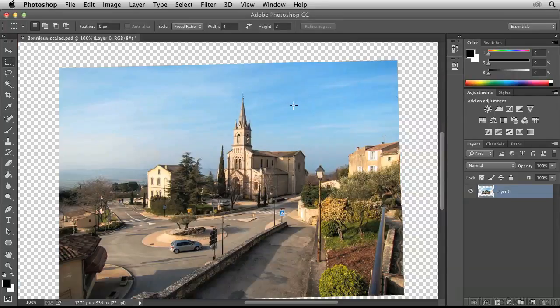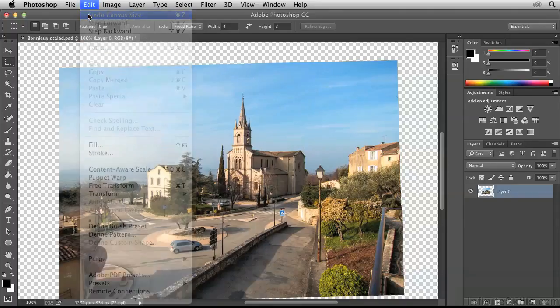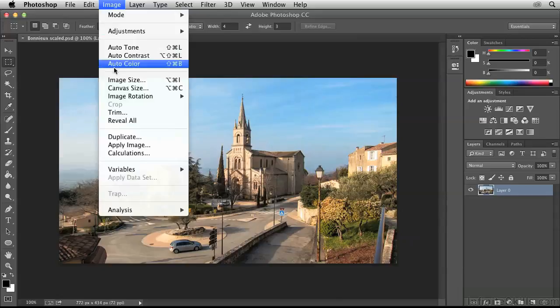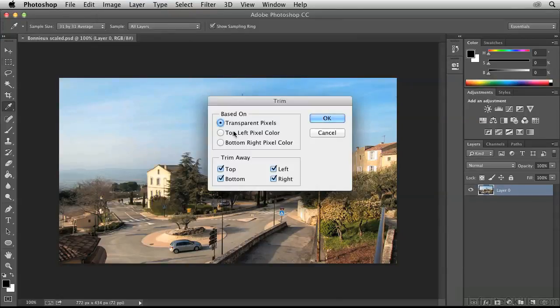We got a larger canvas all right, but we have a problem. We see the hidden pixels that were hidden by the crop shield, and that's not my intention. So let's go back a step and fix this. Go Edit, Undo Canvas Size, and then choose Image Trim. We're going to trim away everything that we don't see here that's within the shield area. So I'm going to base this on the transparent pixels that we don't see here, and I'll click OK.